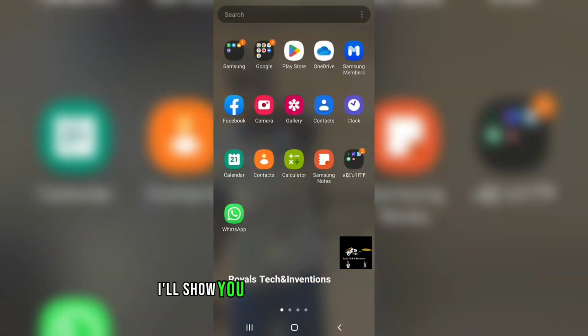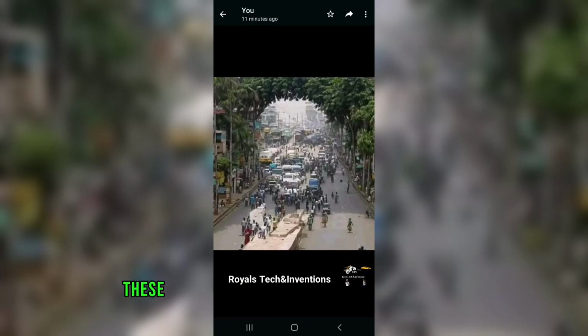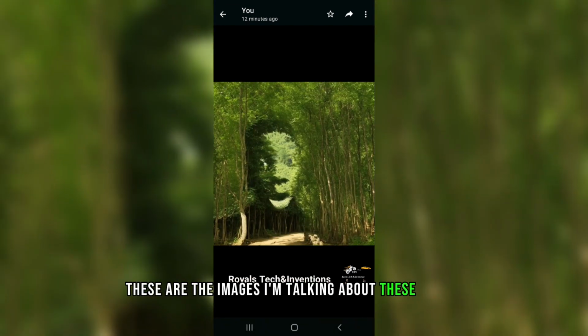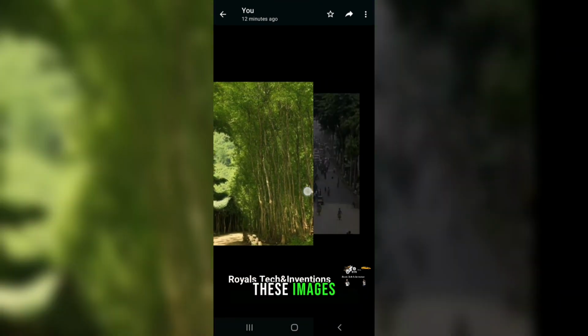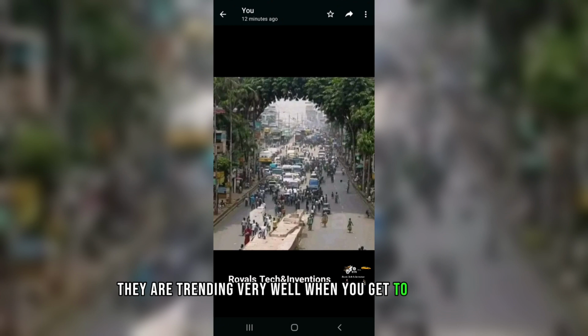So I'll show you the images I'm talking about. These are the images I'm talking about. These images are trending very well on Facebook, YouTube, TikTok, Instagram, and so on. So I'll show you how you can also make some.